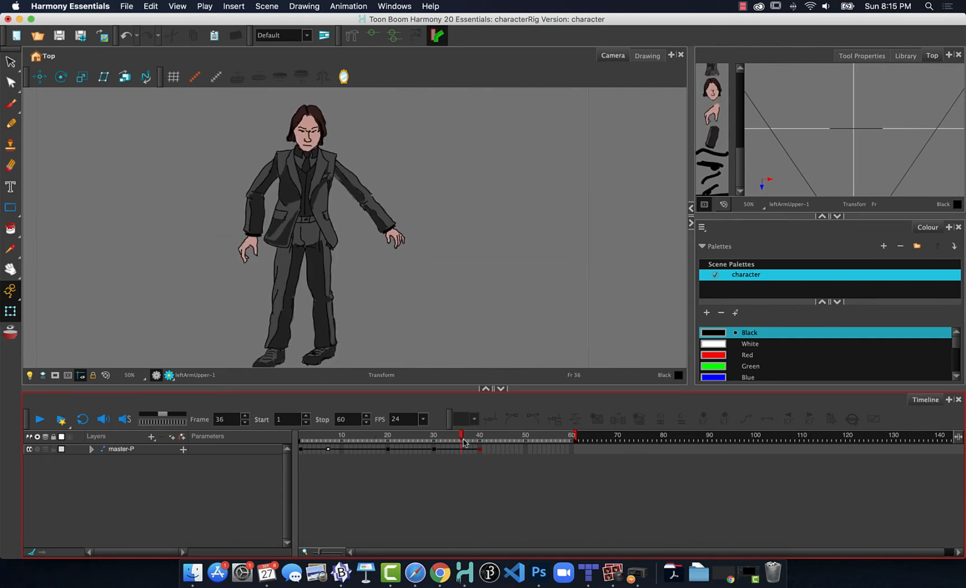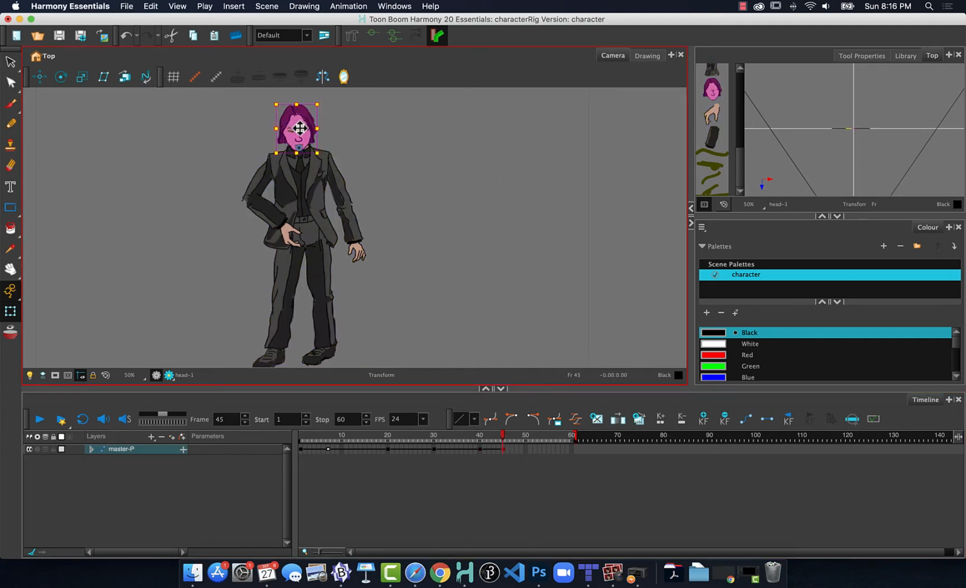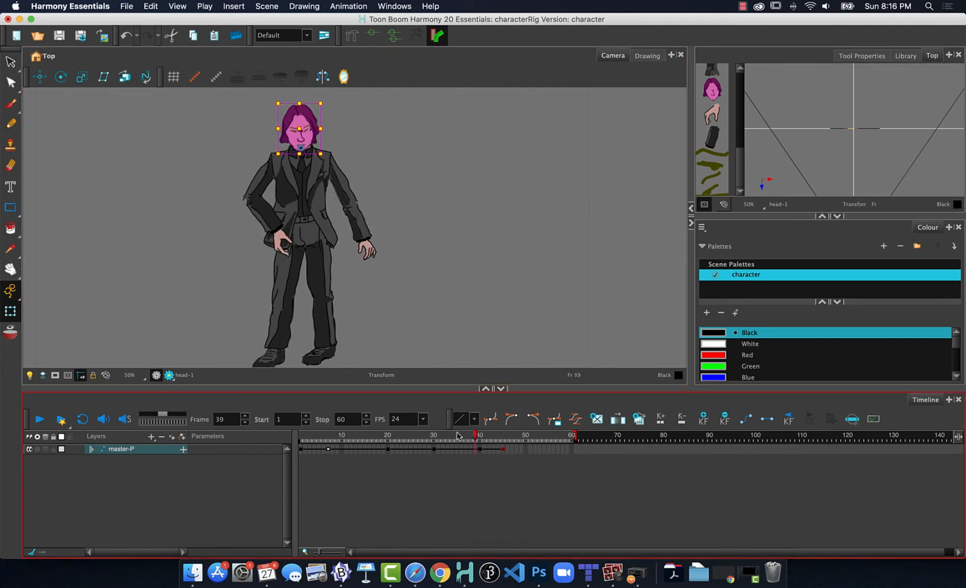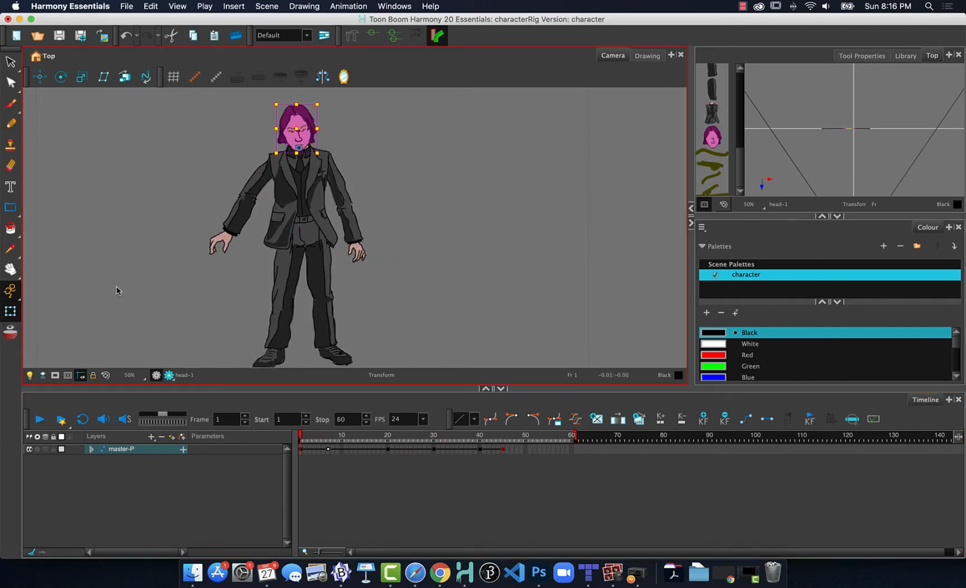So as we finish right here, just going to make sure there's a keyframe. I'm going to go out a couple frames. And this time I'm going to go into the head, and I want to turn the head down a little bit for my finish. So very quickly, once the character is rigged, we can start to animate it.